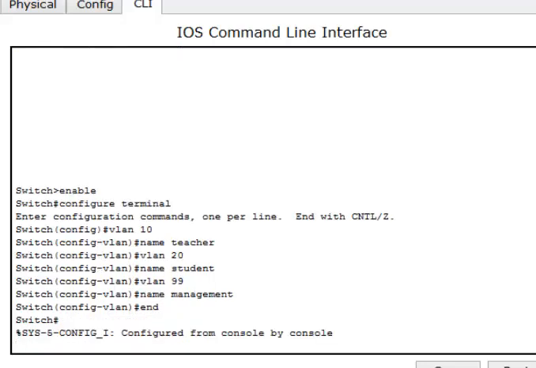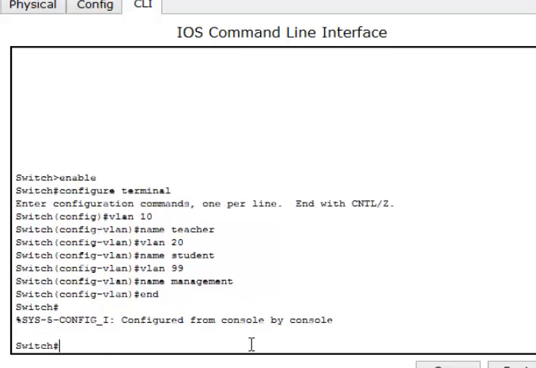To verify the VLANs have been created on switch 1, use the show vlan brief command to verify that the VLANs have been created. Type show vlan brief.